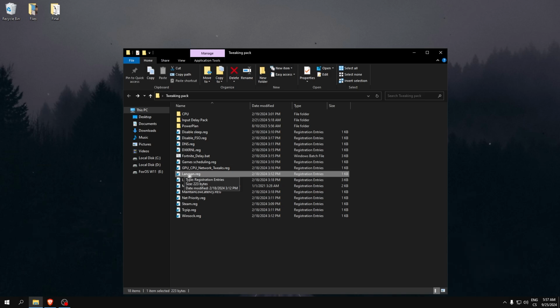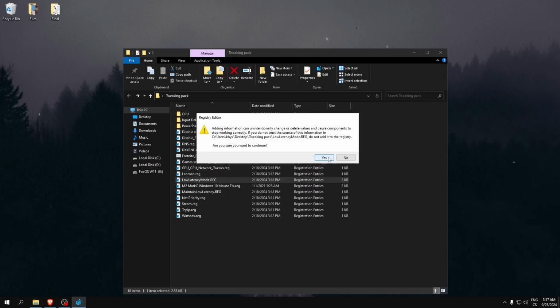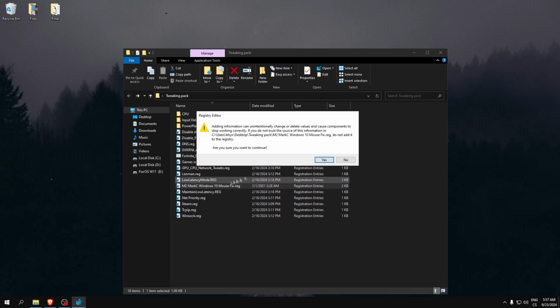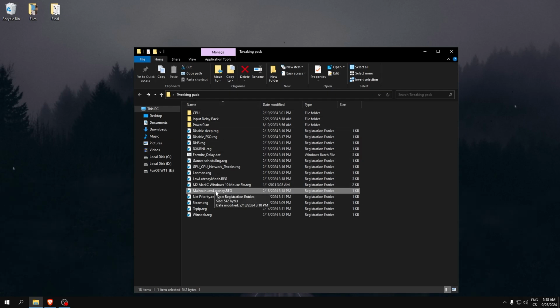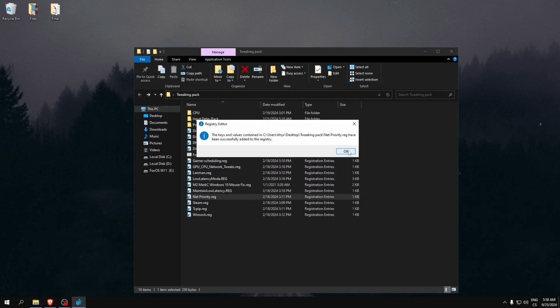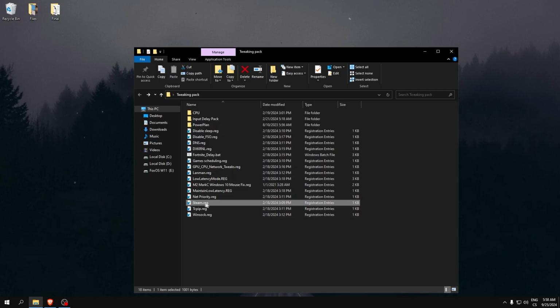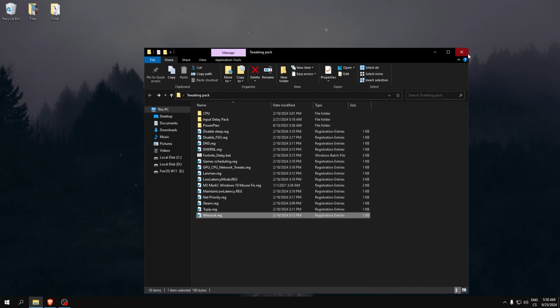Another tweak to lower ping. This is for low latency. This helps our mouse to get lower input delay. Maintain low latency. This is also a low latency tweak, which also boosts FPS a bit. Net priority, and yeah, if you play games on Steam, this will help you boost your FPS. And this is for network. And that's all from this pack.